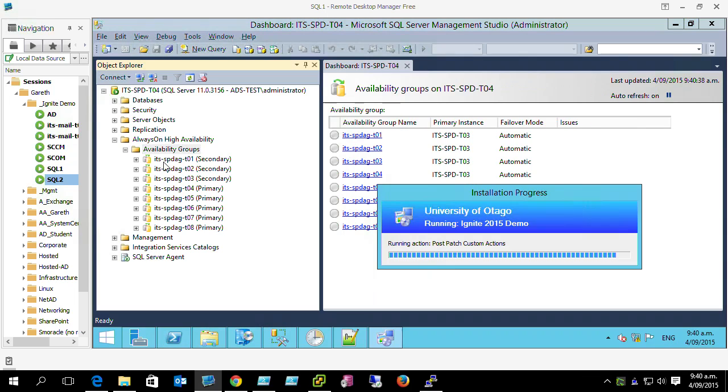And so that's now doing the post-patch custom actions. So it's install its updates. Hopefully what it's going to do is redistribute them. So the evens will be active on the even server, and the odds will be active on the odds server. You could do. Yeah, you could do. We don't at the moment, but yeah.